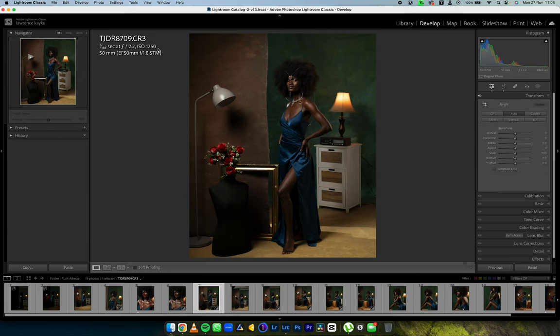I shot this with an EOS R, 50mm f/1.8 lens, 1250 ISO, f/2.2 at 1/160 shutter speed. Beautiful. I love this image. The lights and the setting, everything works in perfection.